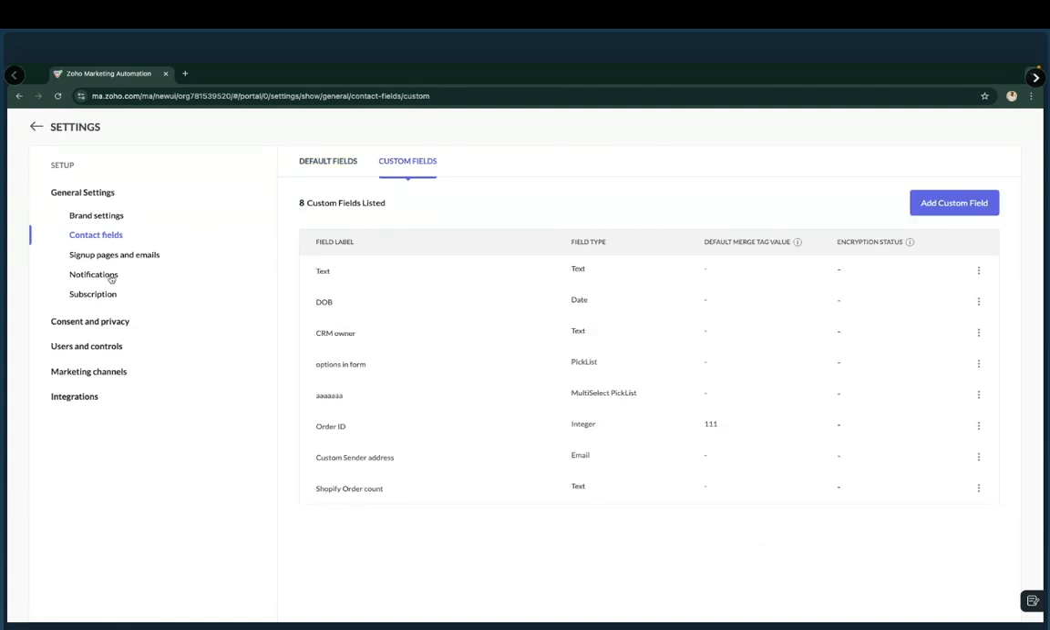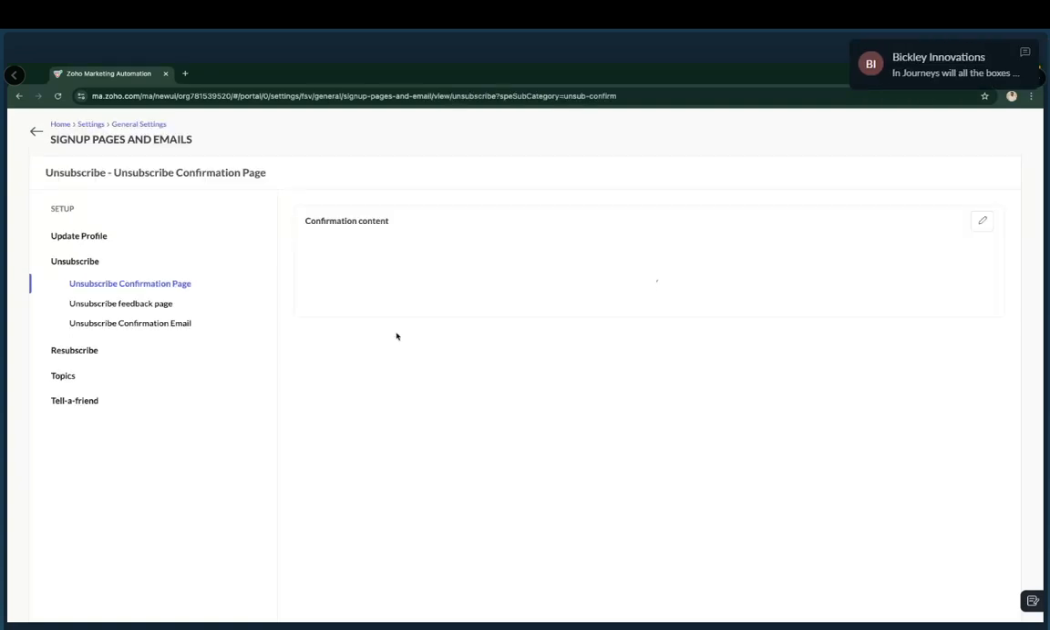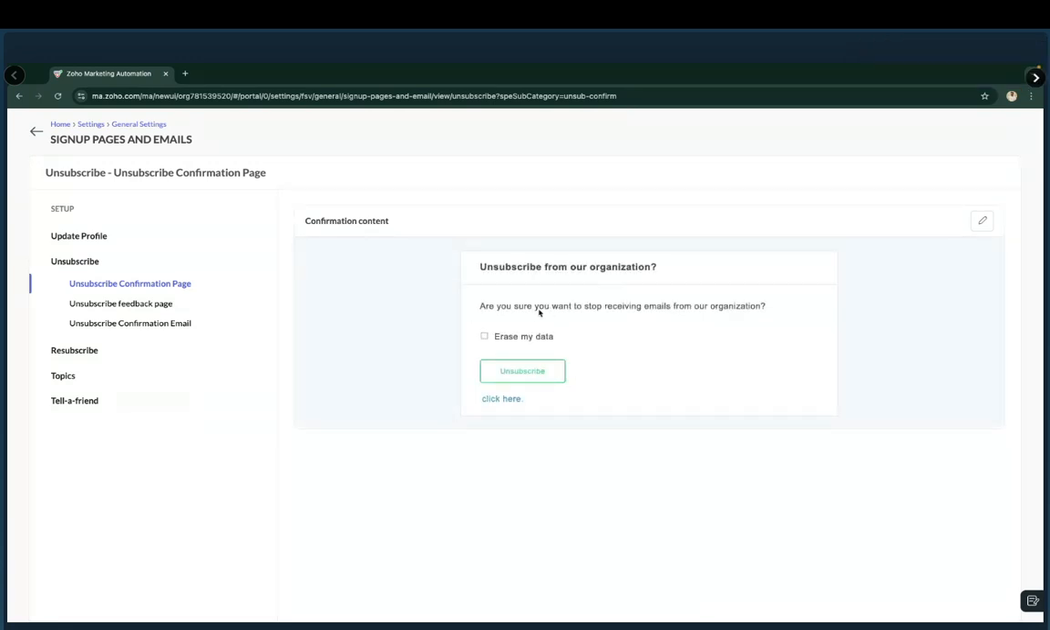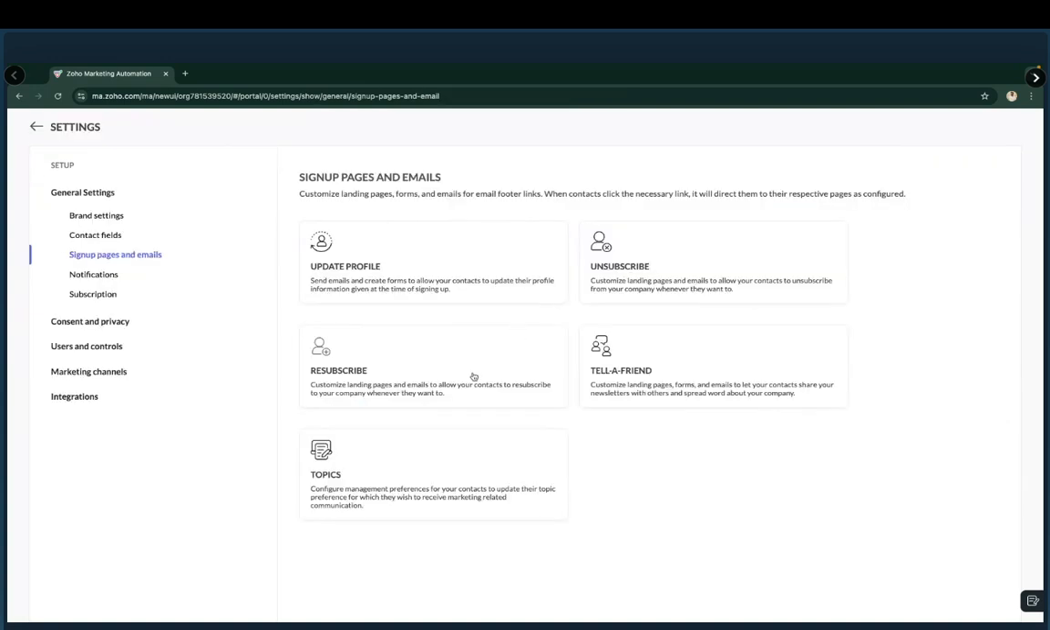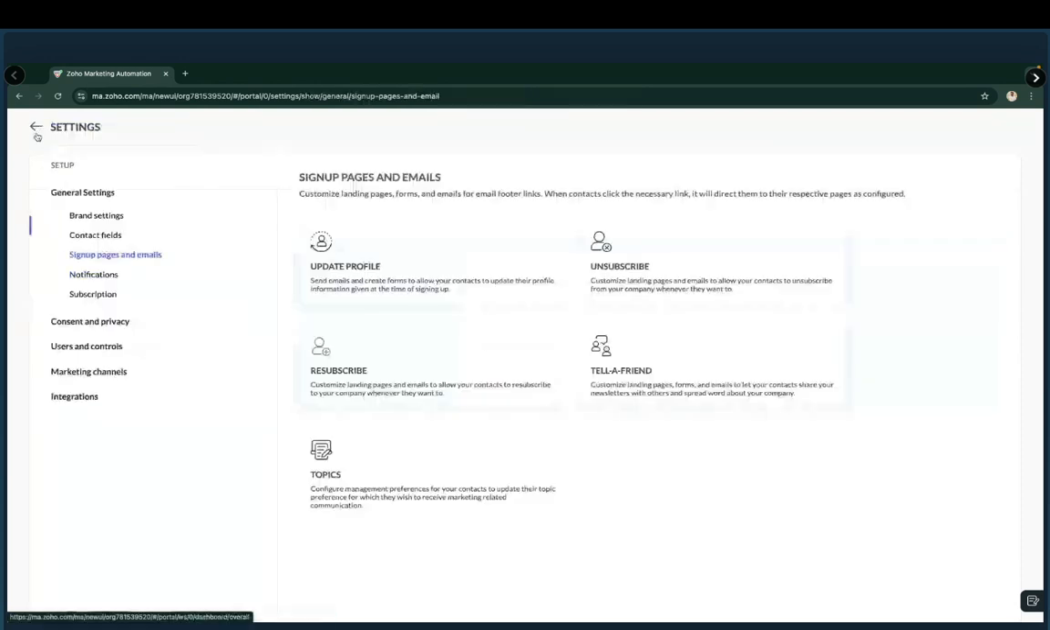And you have sign up pages and emails, whatever pages or whatever emails you're sending. If someone unsubscribes, what page should be displayed, all those settings would be here. So if you see here, this is the page that would be displayed when someone unsubscribes. And if someone wishes to resubscribe, then this is the page that will be showing them. So there are different pages. This option would show you all the different pages that the recipients would be able to see on their end once you send out the campaign.